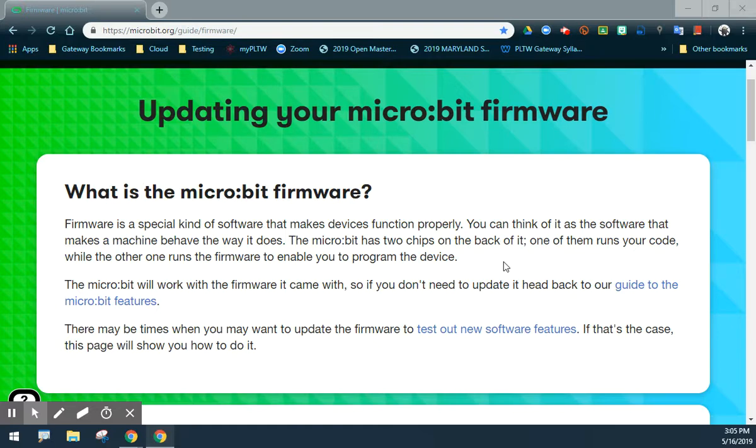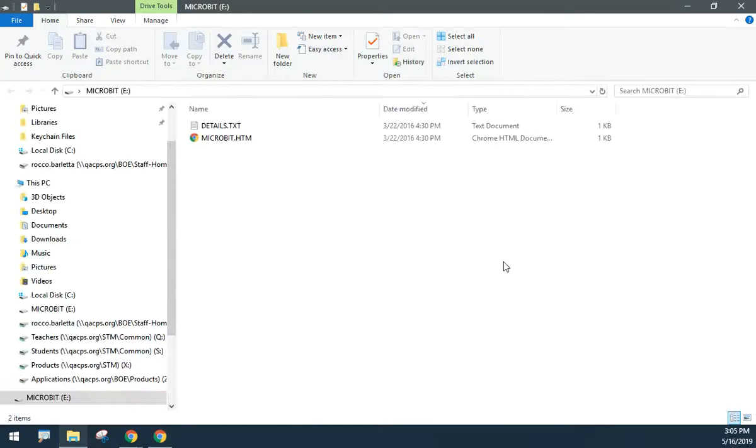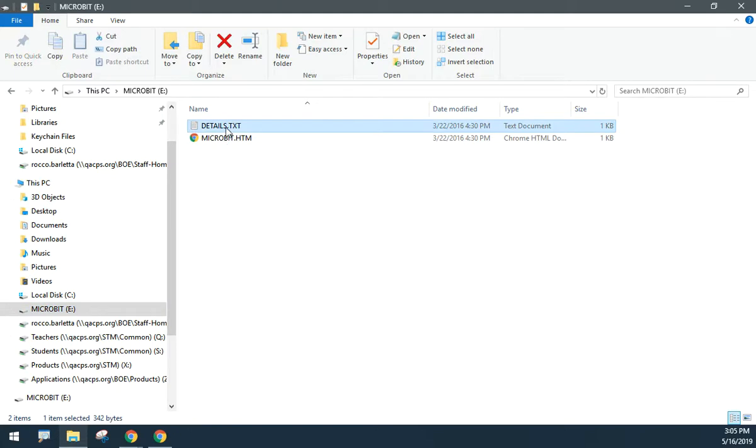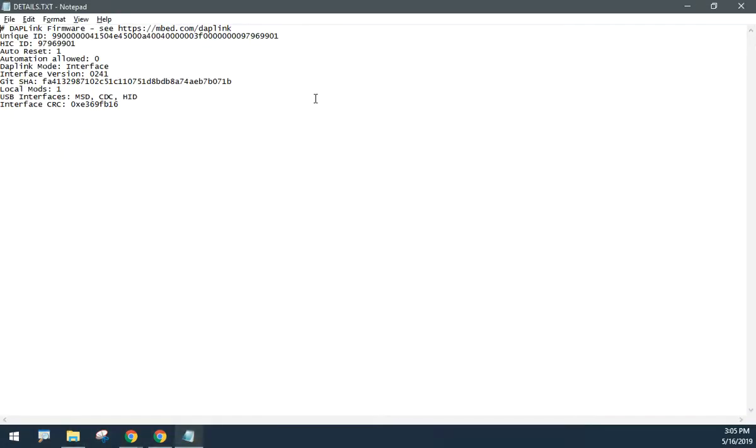So the first thing we'll want to do is take our microbit and plug it into our computer. This will allow us to see two files once it opens up in our browser window here. When I click on microbit, you're going to see that you have this .txt file and a .htm file. What we're going to need to utilize here is that details.txt file. Once we open that file up, what we want to look at is this current interface version that we see right here.